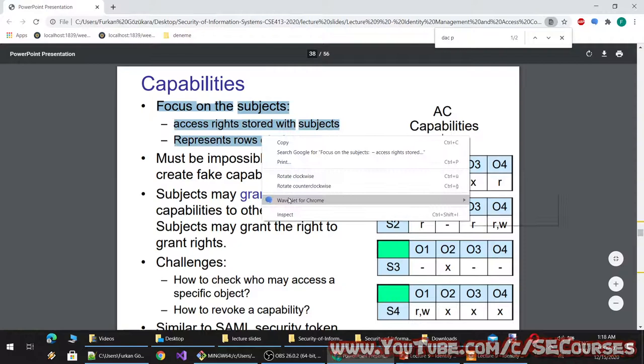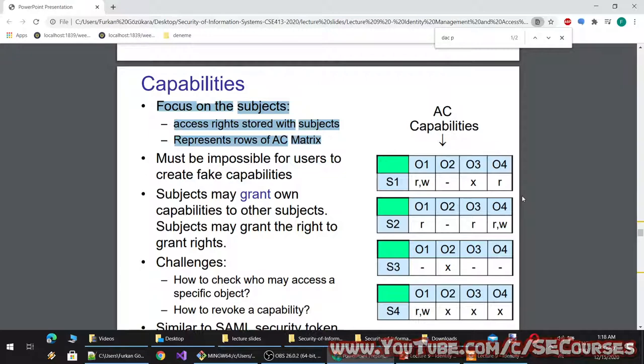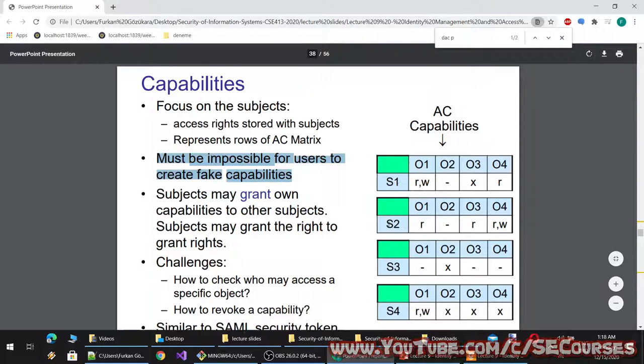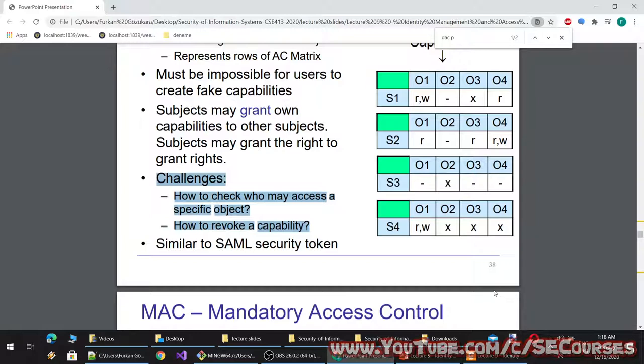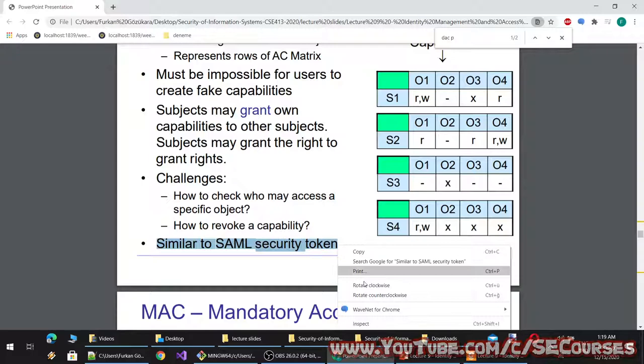Capabilities. Focus on the subjects. Access rights stored with subjects represent rows of AC matrix. Must be impossible for users to create fake capabilities. Subjects may grant own capabilities to other subjects. Subjects may grant the right to grant rights. Challenges: how to check who may access a specific object, how to revoke a capability. Similar to SAML security token.